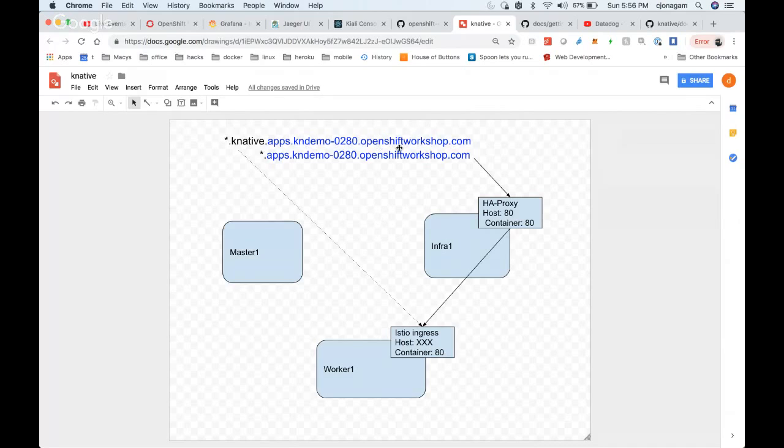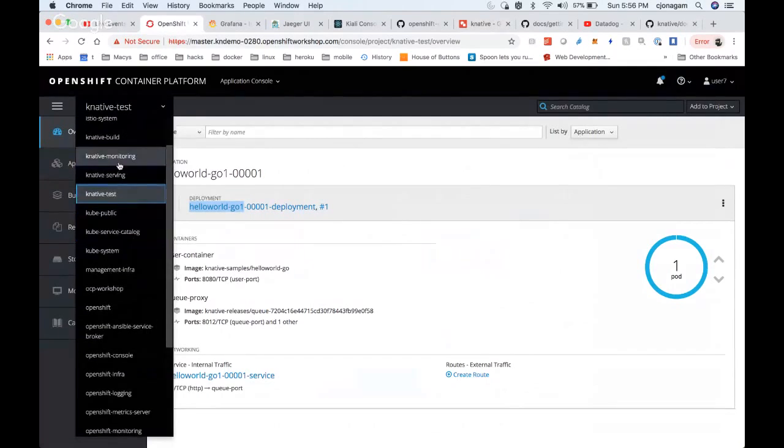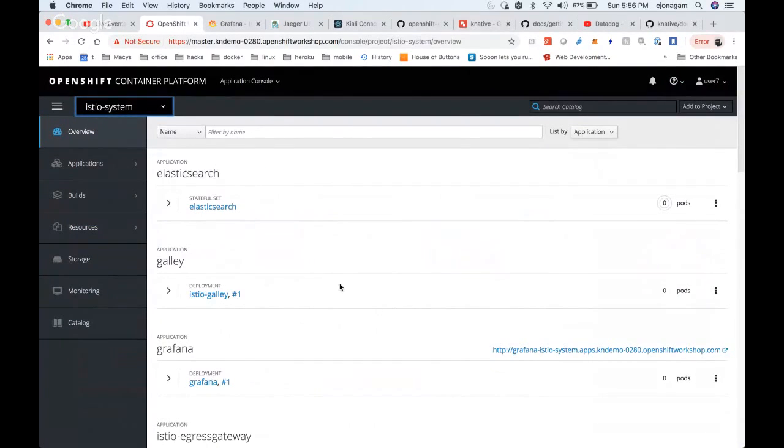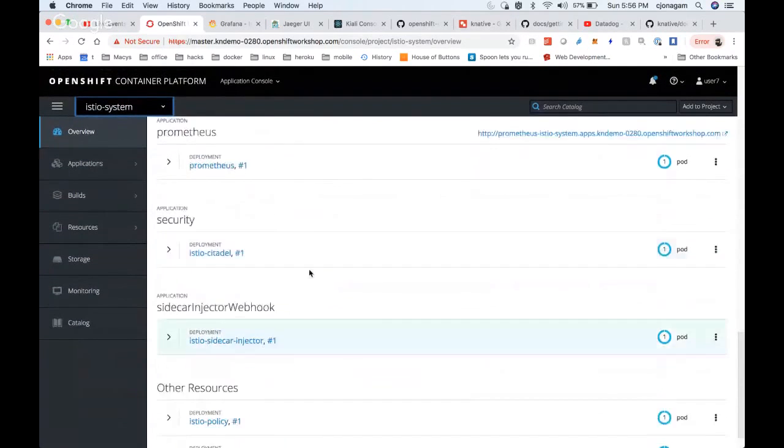The other way is you can directly run this Istio ingress on host port 80, create whatever wildcard domain name you want, and point it directly here. So this is the dotted one. Though it's pretty simple. All you need to do is go to Istio system, go to Knative ingress.